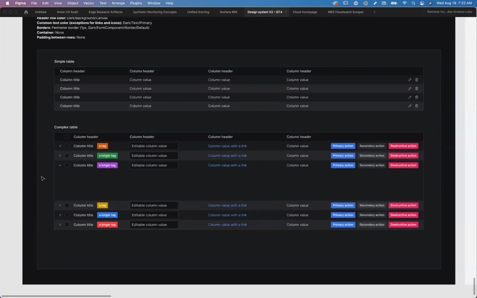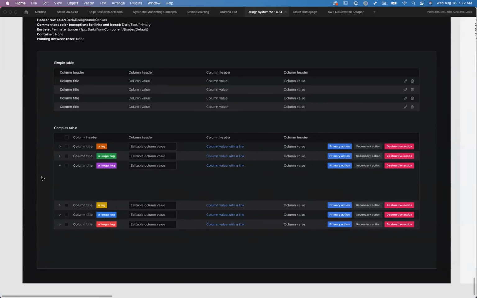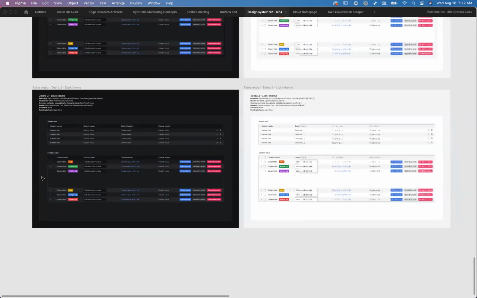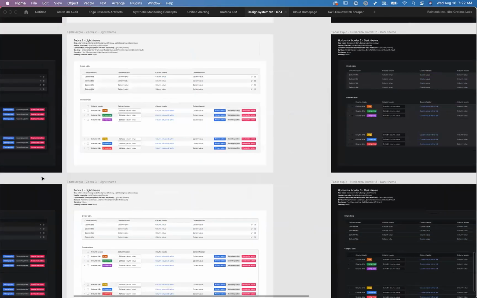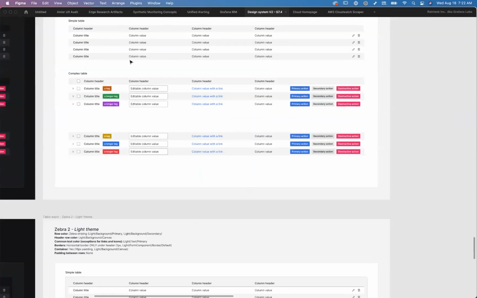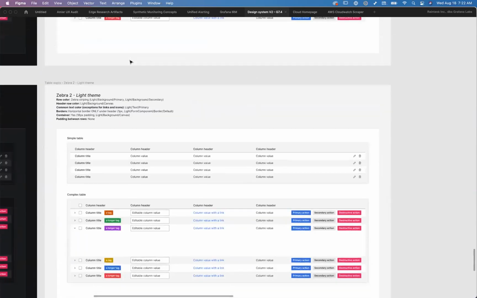And so these were some options I created with zebra striping to help ground it against the background. And then, oh yeah, here it is in light mode. So the same options, but in light mode.